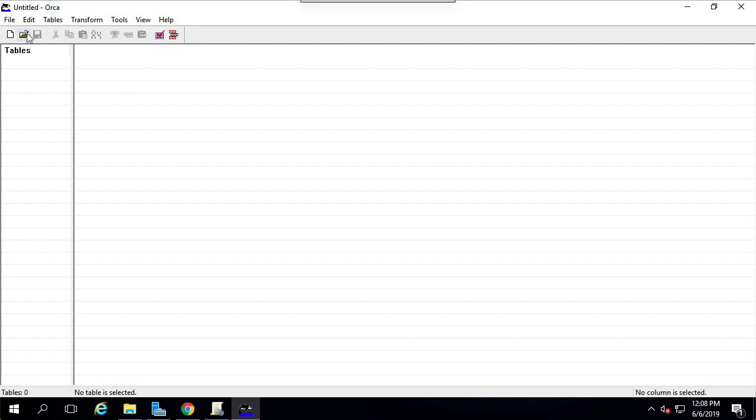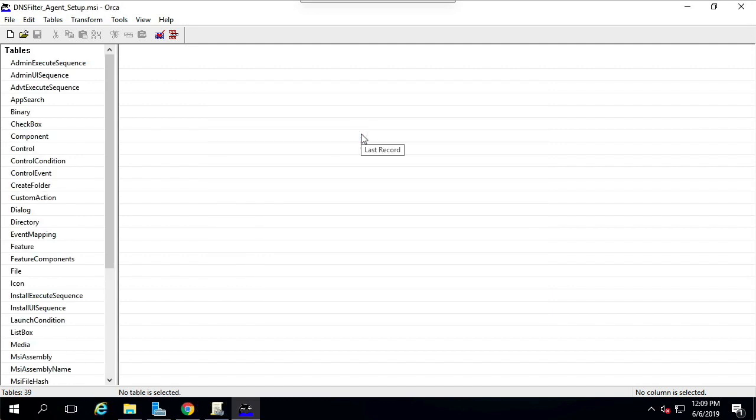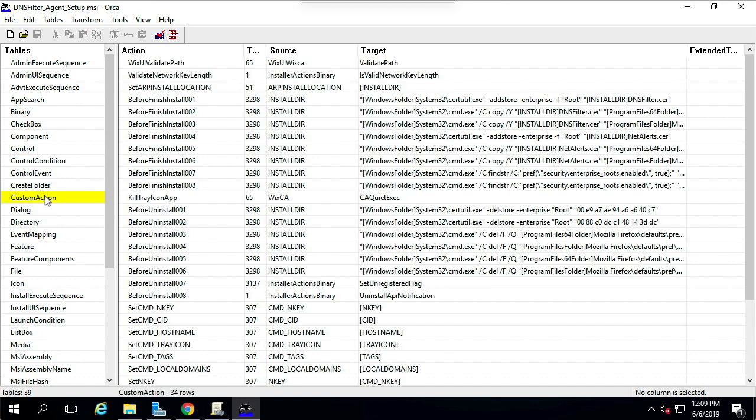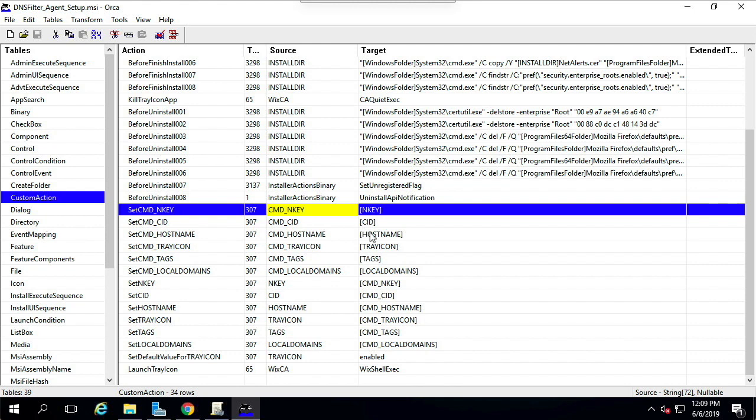So I'm going to open up Orca, and then once it's open, I'm going to open up the MSI file that we just downloaded. Now I'm going to go to the Tables menu on the left, and I'm going to select Custom Action. You can see at the bottom of this page there's several different custom actions that I can use, and so we'll take a look at those.